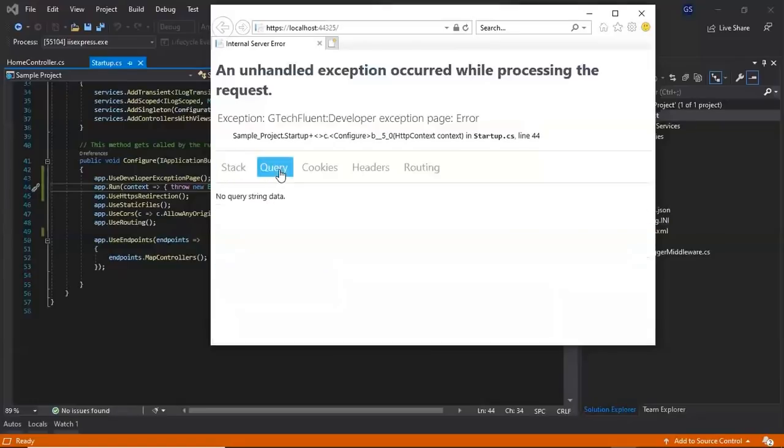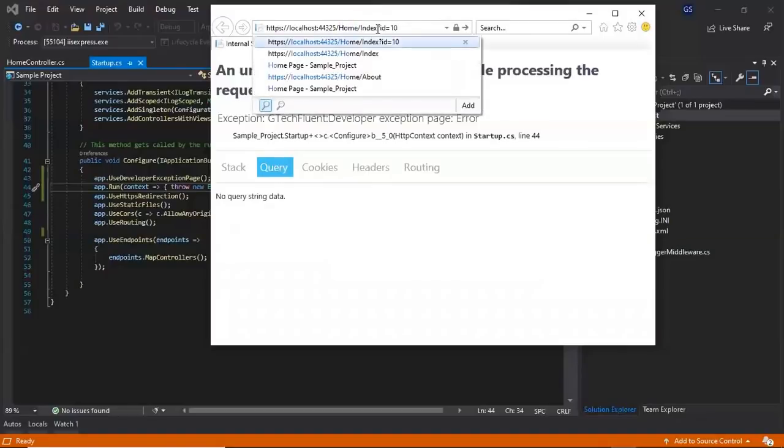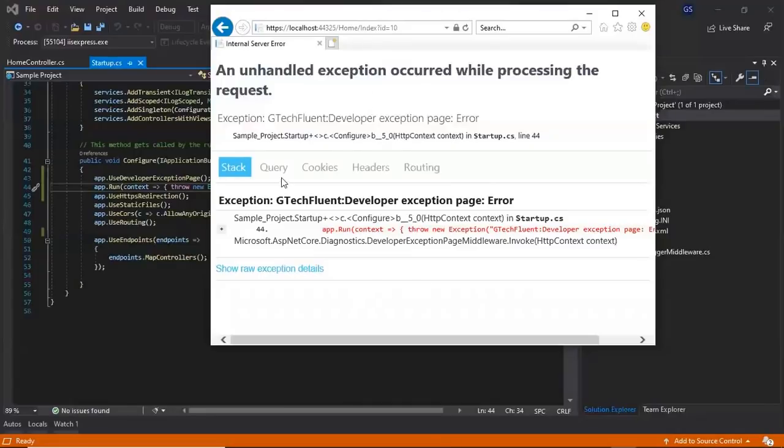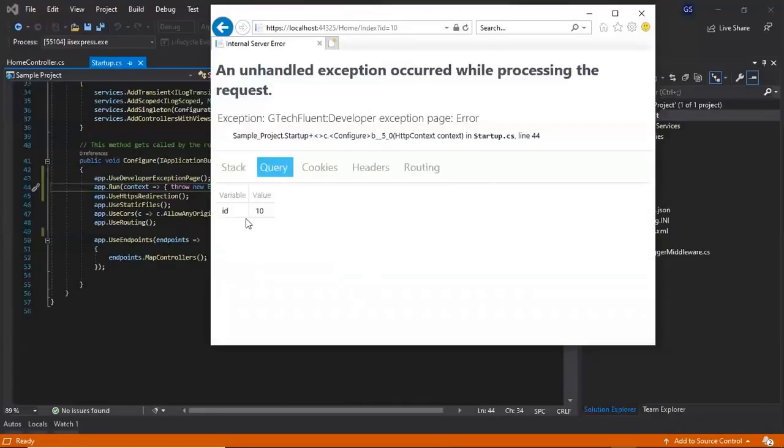Second one is query string. For this request we don't have any query string data, so it is not shown here. So let's add the query string. Let's call home/10 and switch to the tab. If you notice, we are getting the query string parameter. The parameter name is ID and the value is 10.